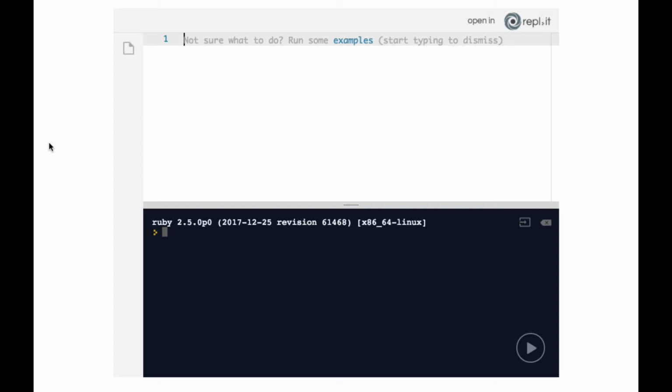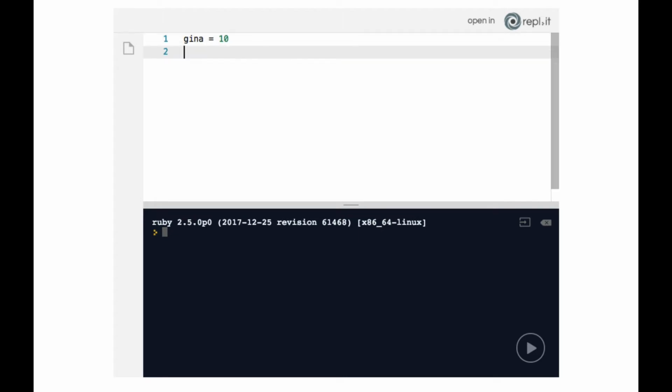Okay, based on all of the rules that we learned about in the previous videos, we can move ahead to the next concept. Let's say I say Gina equals 10. So you all know by now that that means that we are setting a variable, a kind of a box called Gina, that is holding the number 10. On line 2, I'm going to say Gina equals Gina plus 1.